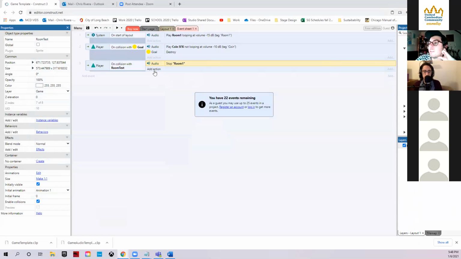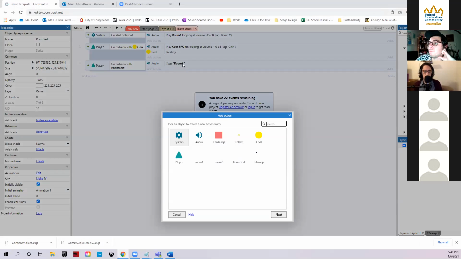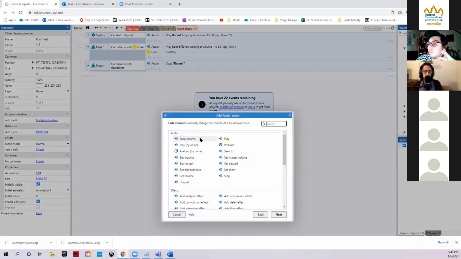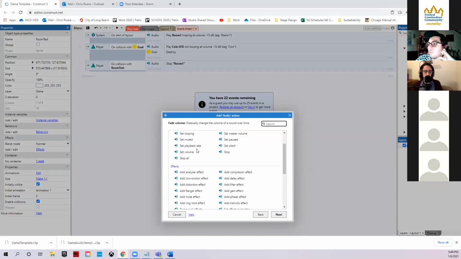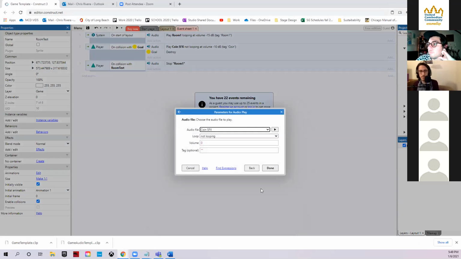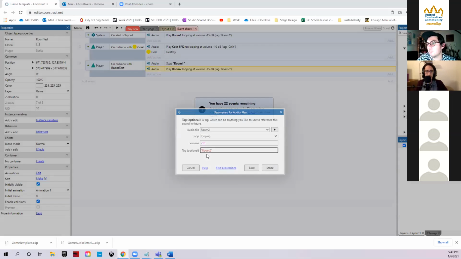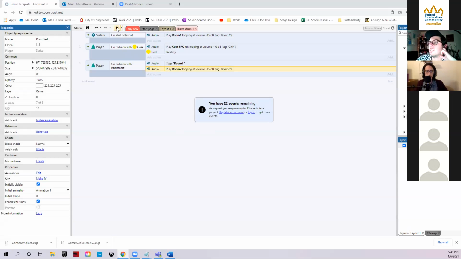So now I'm gonna add another action to this. When the song Room 1 stops, I want my next song to start. So let's go back to audio, and let's do play. Room 2. Room 2 is my song name. And I want it looping, just like how my other song was looping. I'm also gonna turn the volume down. And then the tag, I'm just gonna call it Room 2, the name of my song. So let's see.